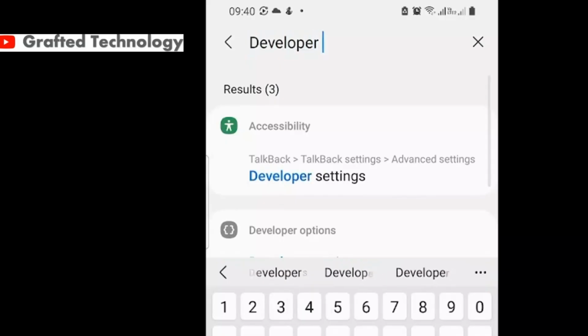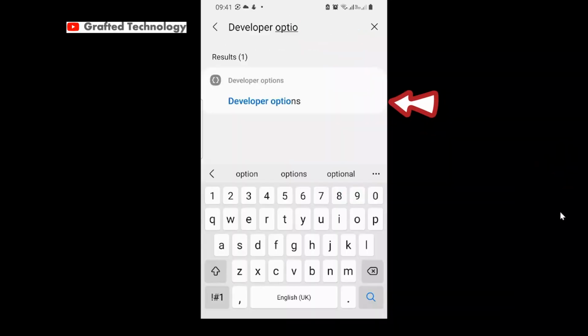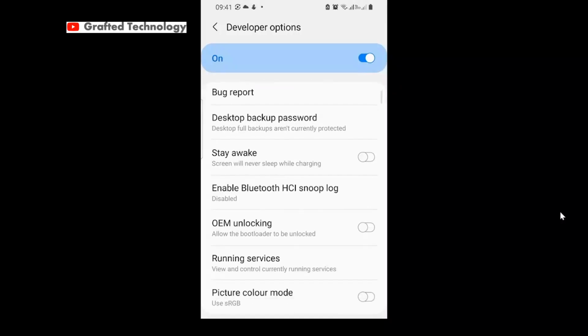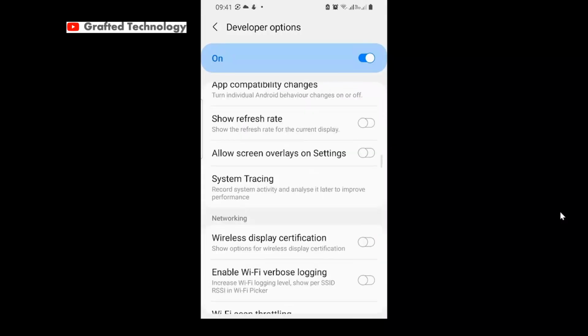So I'm going to further go ahead. Now, while you're typing that, this comes out, which is developer options. Tap on it. Now scroll all the way down until you find drawing. So I'm going to scroll down until I find the section called drawing.